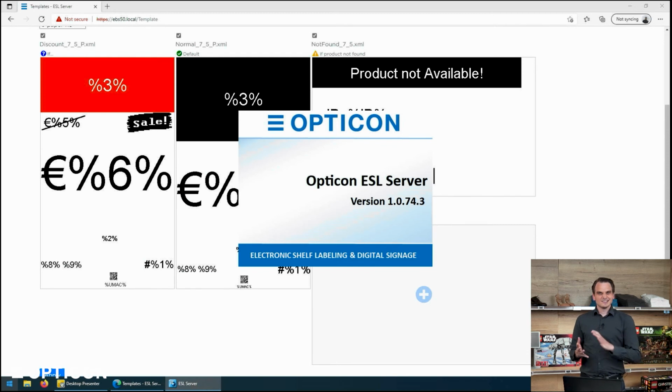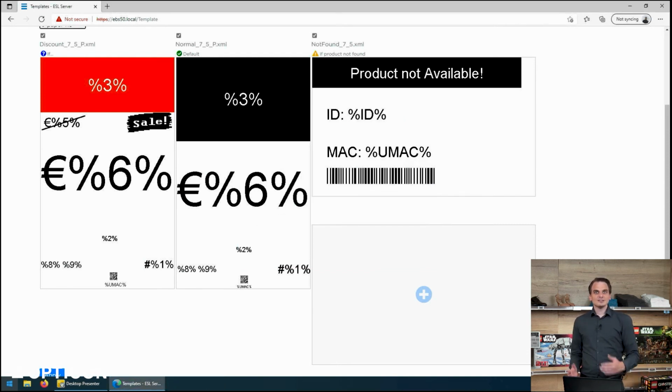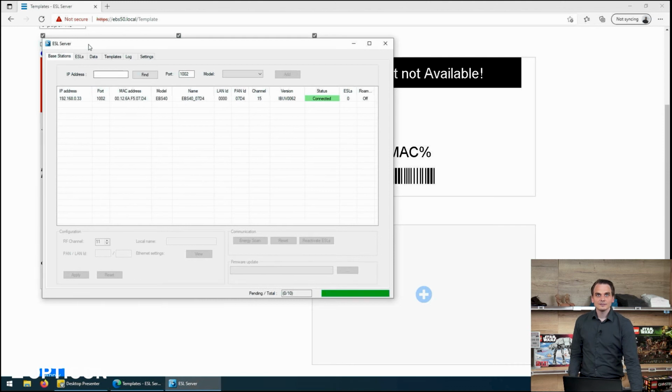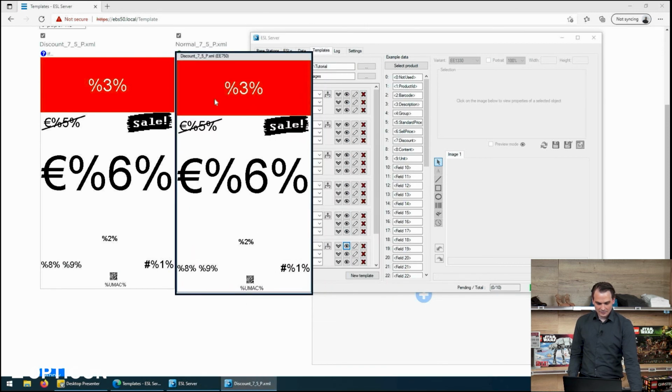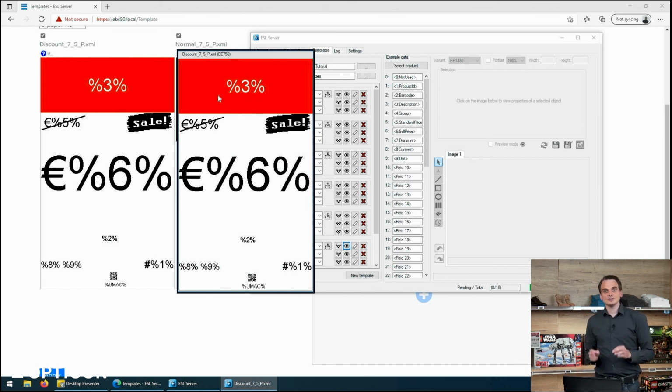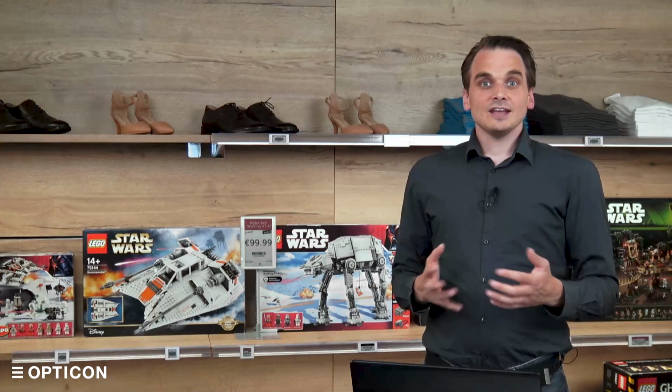I can just start up the existing installation that we had to compare. If I go to templates and take a look at the 750 discount template and hold them next to each other, you can see that this is a pixel perfect port from the existing Windows-based application to the new platform independent system running on the EBS-50. That is, in a nutshell, how to update your existing installation to the new ESL Server Web Application as you can find it on the EBS-50.